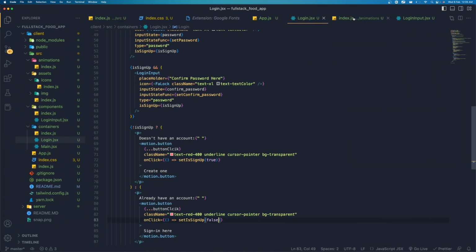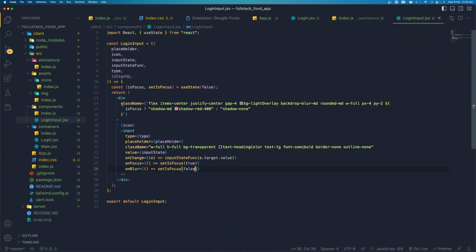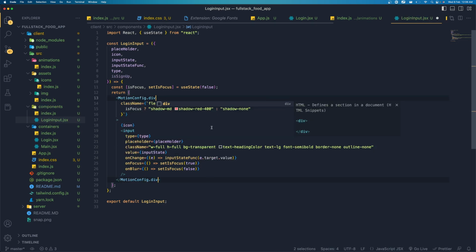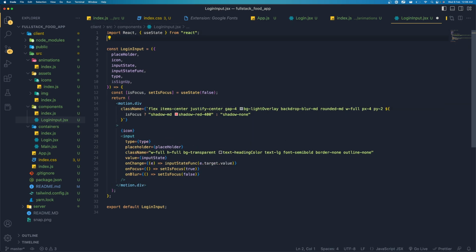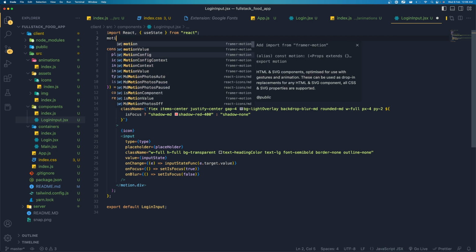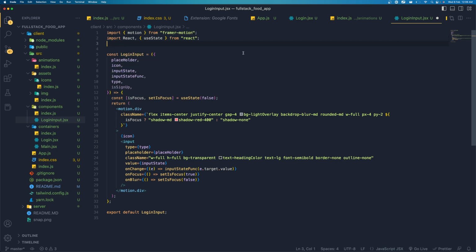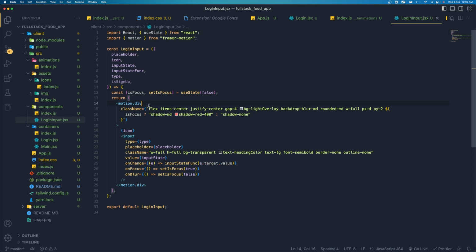So now we need to add some fade in, fade out animation as well for our login input. So let's get back to our login input. I'm going to change this div. Double click that div word and press Ctrl D or Command D, so that will highlight that term. And I'm going to say motion.div, not this one, motion.div. And I'm going to import that motion as well. Import or type motion. Yes. So we imported that motion statement, and we're going to do the fade in and fade out animation.